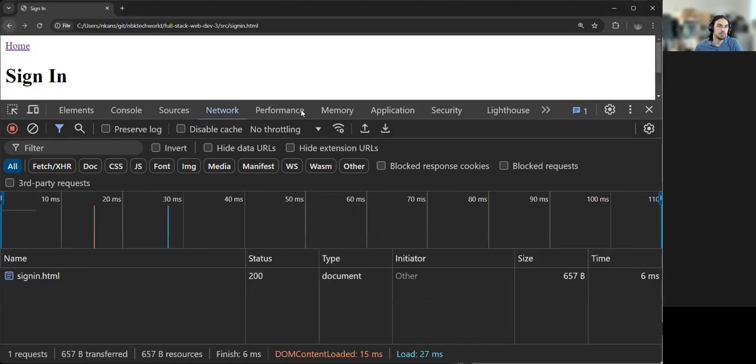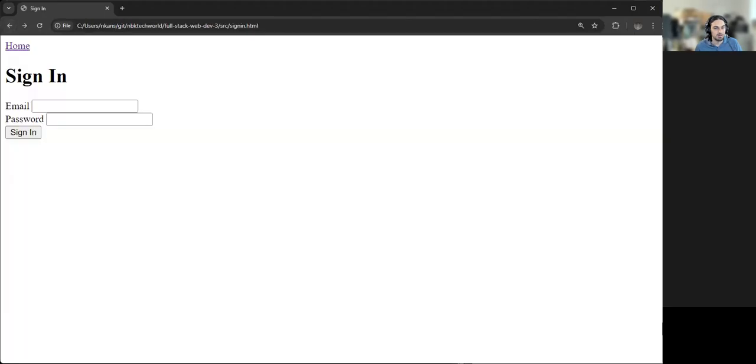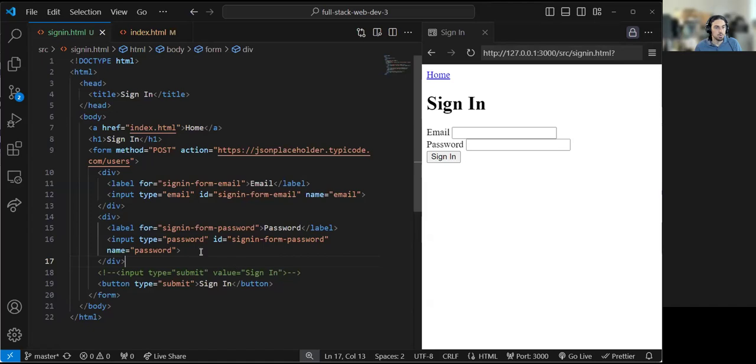Okay, so let's do front-end validations here. You notice if I don't type an email and password, it submits, and that's not good. We want to require a password and an email, right? So how do we do that? Well, it's very easy. Go back to the code, locate the fields you want to be marked as required.